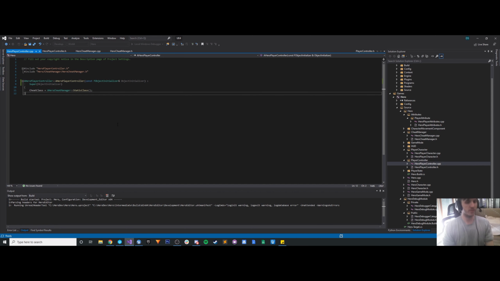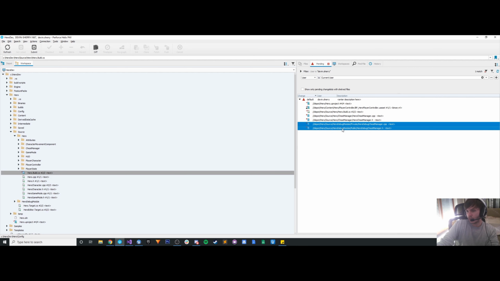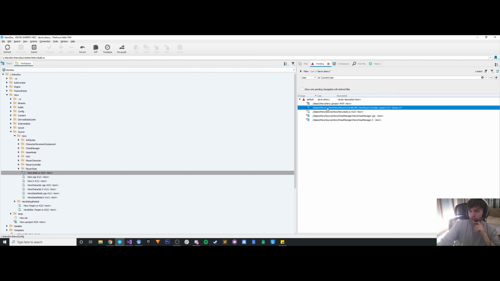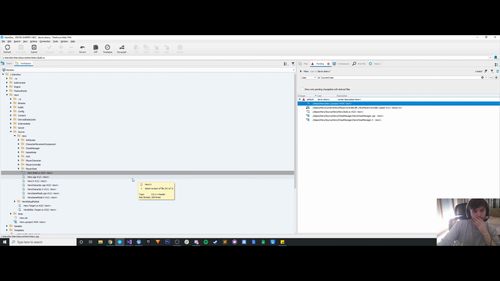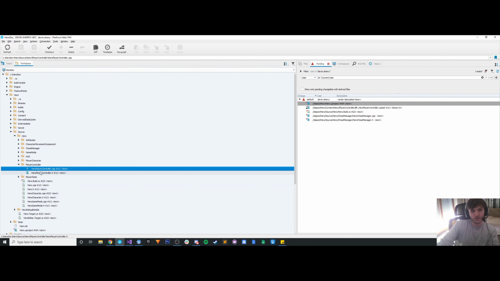Why does this take so long to compile whenever I change the player controller? And it's just like, no, we're gonna take a minute. Don't worry. Let's just look here. So we have our hero manager. Yes. We don't need this. Yes. Player controller. Yeah. Our project. I think that's the only thing we did, right? And our player controller.